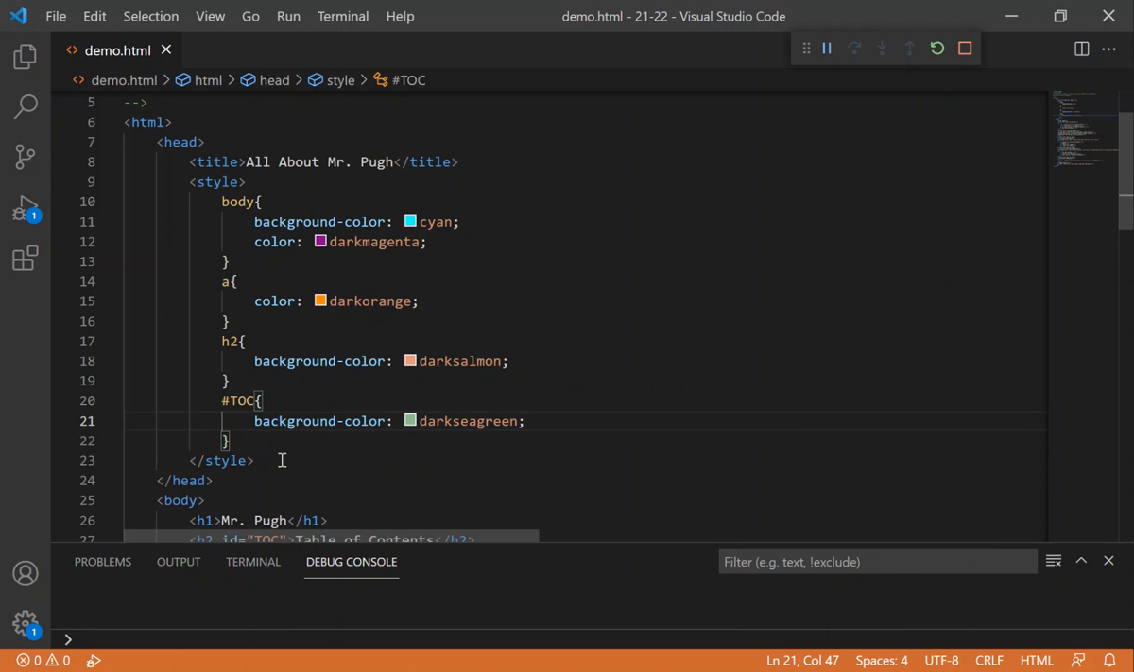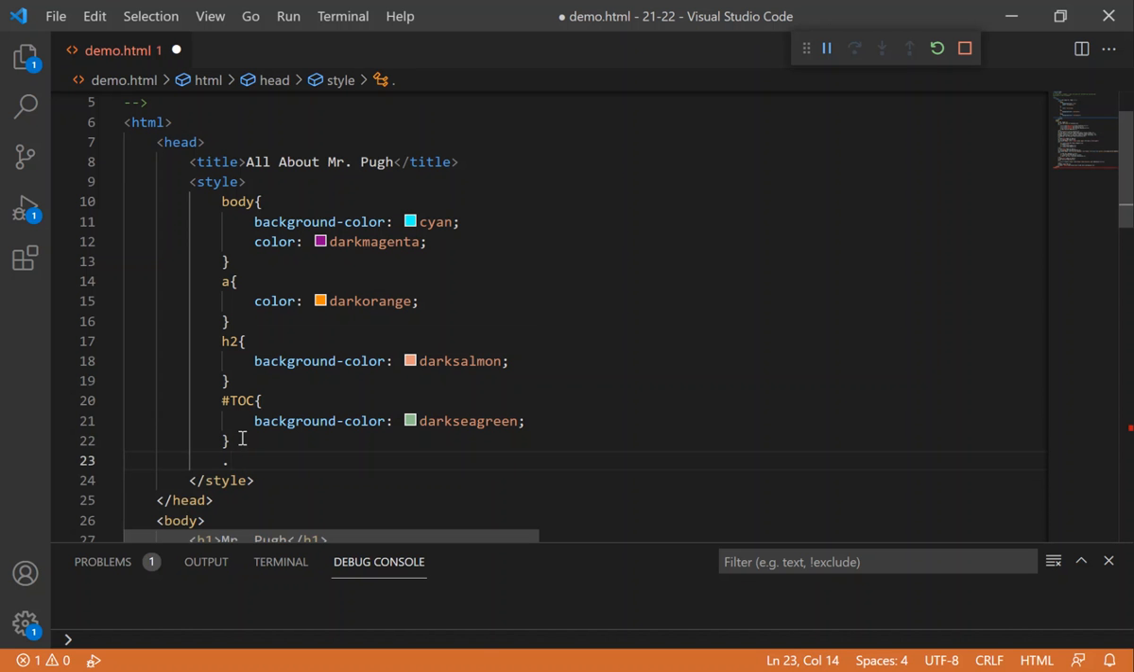Now what if I have a whole bunch of elements that I want to style the same, and I don't want to give each one an individual ID? I want to give them all the same thing. We have these things called classes. IDs can only be used for a single element per name, but a class can be applied to many different elements of different types. And I can style that one class by using a dot notation.